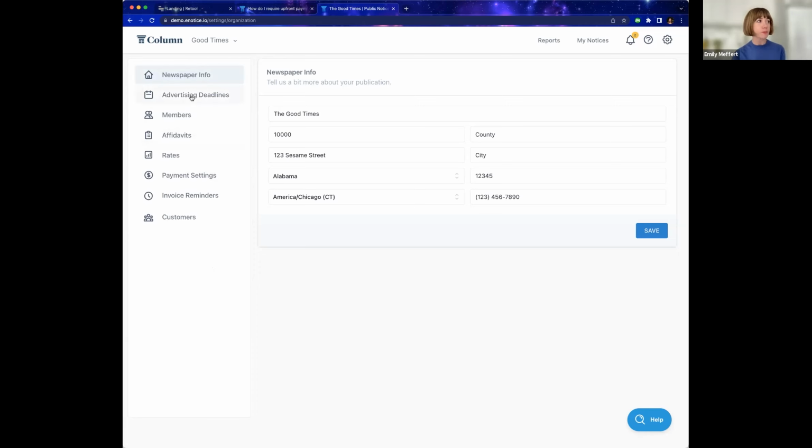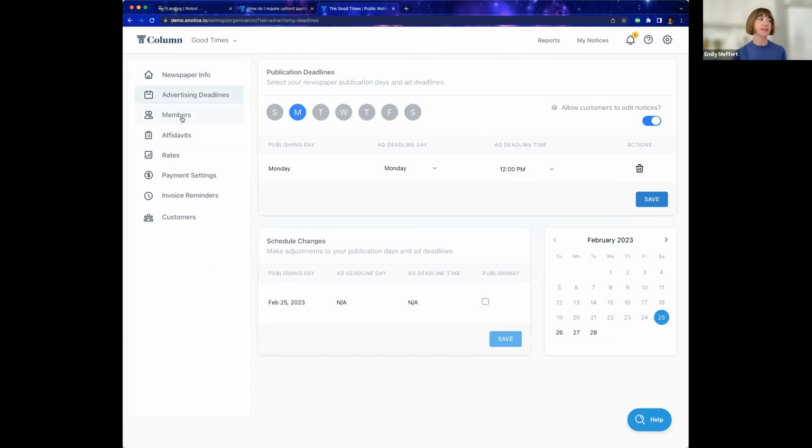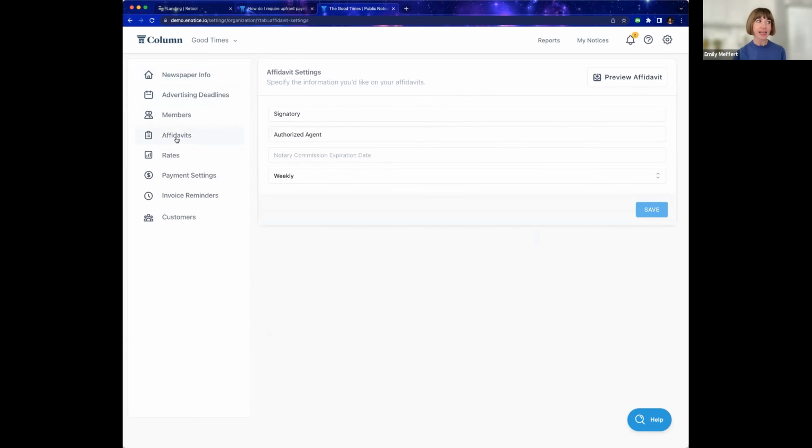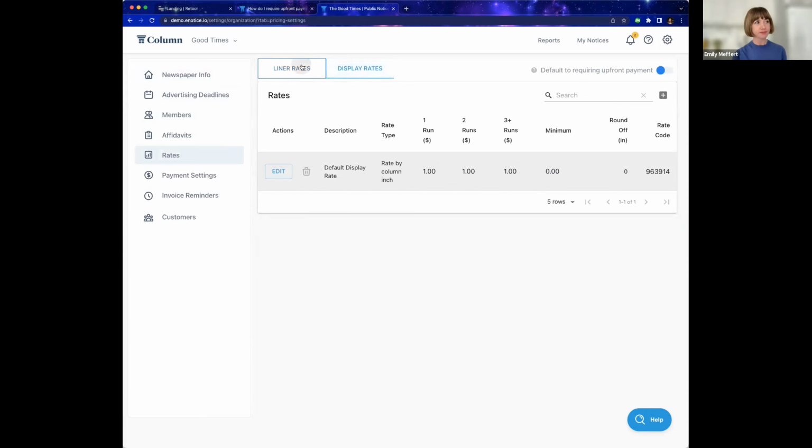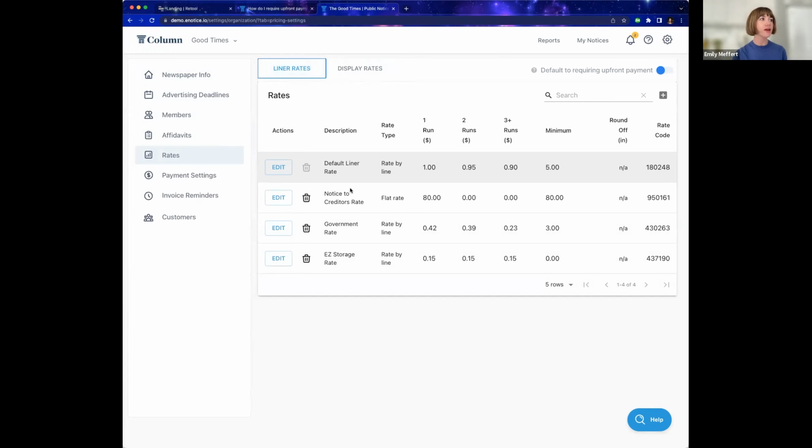You have your newspaper information, advertising deadlines, members, affidavit settings, rates, and I'm going to pause here because we're focused on rates today. So in your rates table, you will see tabs for both your liner rates and your display rates. And then within the table, you'll see this actions column where you're able to edit the rates as well as remove rates if need be.